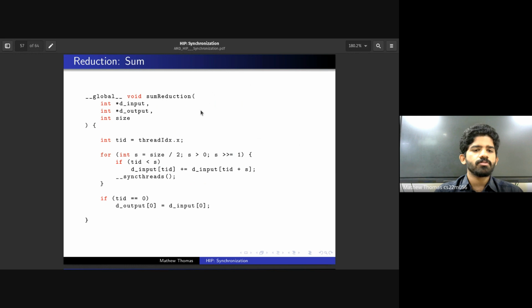So in the next step, size will be reduced to 2, and again the same thing will happen, so the result will be stored in that specific location. So we'll keep doing the same thing, and finally we'll get the output.